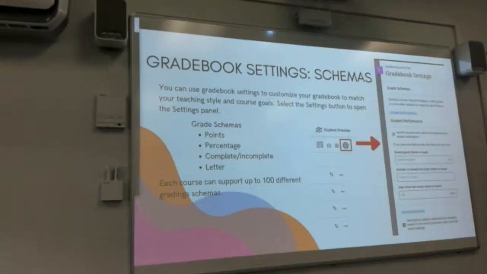So if your grading scale is different, this is where you would go to set up that new grade schema. You can have up to 100 grade schemas set up per course. So go wild with your grade schemas, if you want.